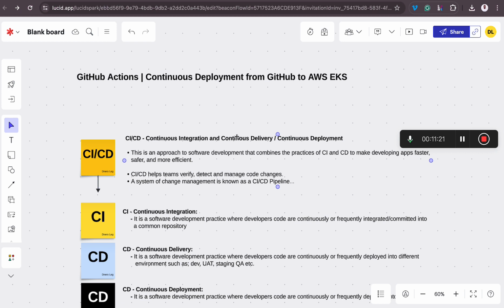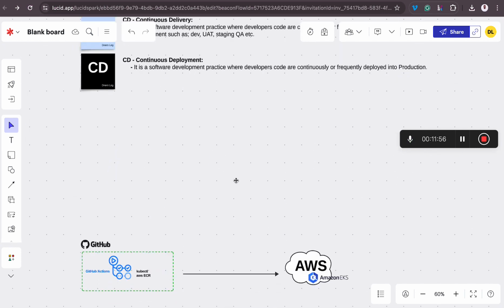All right. Now, without further ado, we now have an idea of what we are getting into, right? We'll now go to the next chapter that talks about the steps on how to set up a CI/CD pipeline using GitHub Actions, that deploys from GitHub to your AWS EKS cluster. Right, guys? So before that, let's look at the architecture.